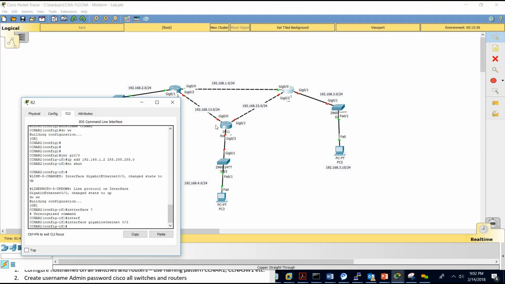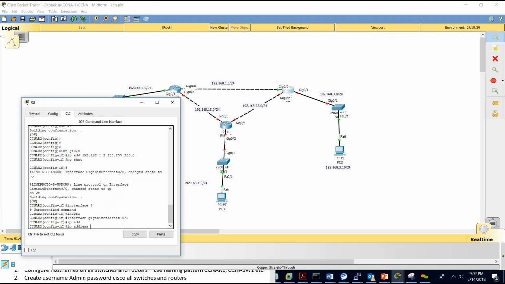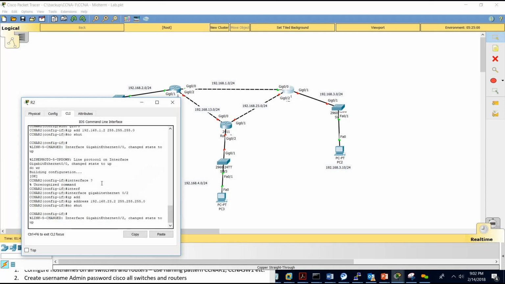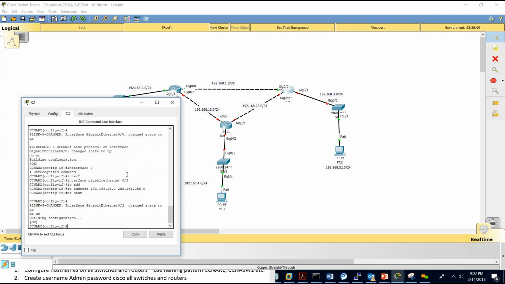The IP address that's connecting these two routers together, IP address will be 192.168.23.2, 255.255.255.0, and I'm saying no shut on that interface. That interface is up. It won't be lit until I configure this one over here.